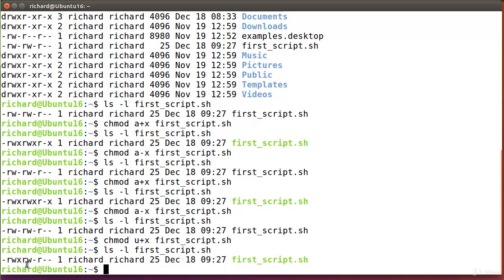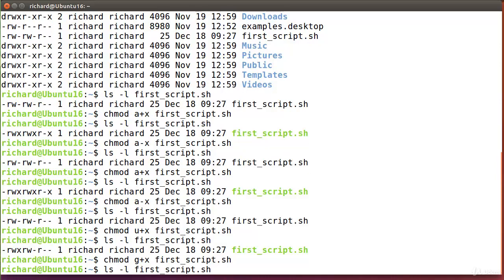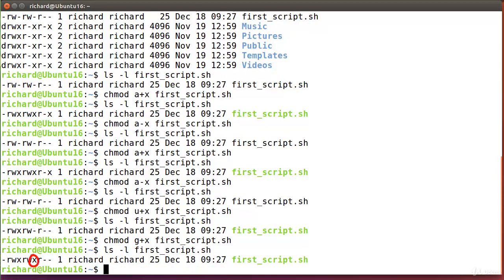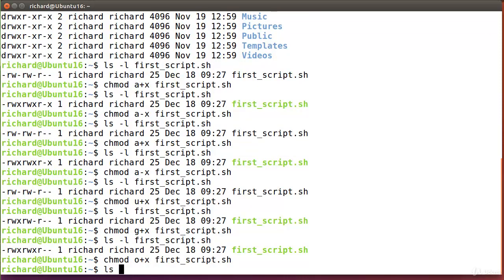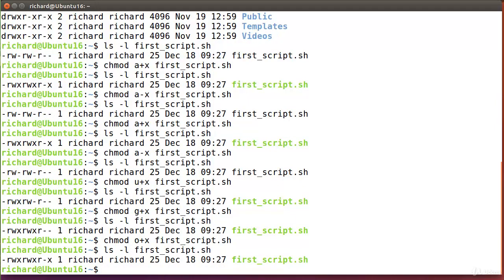Now we also change permissions for the file's group. We will do that by typing chmod g+x. By typing the ls command, we can see that execute permission is present here. To change permission for others, we will use chmod o+x. By typing the ls command, we can see that execute permission is also valid for others.